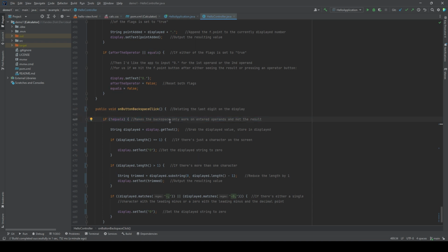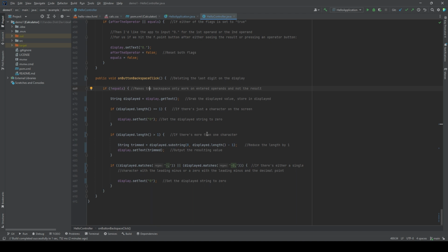And this is the backspace button function, deleting the last digit on the display. This makes the backspace only work on entered operands, not the result, because we don't want to edit the result. I explained that it was the intended behavior. Grab the displayed value, store in displayed. If there's just a single character on the screen, set the displayed string to 0. Now, if there's more than one character, we reduce the length of the string by 1 and output the resulting value.